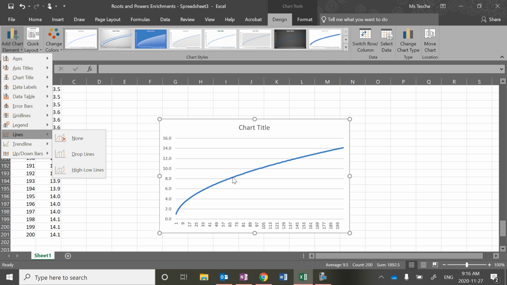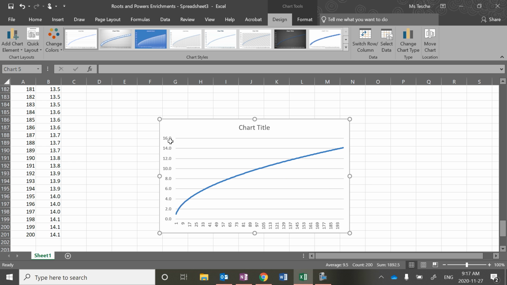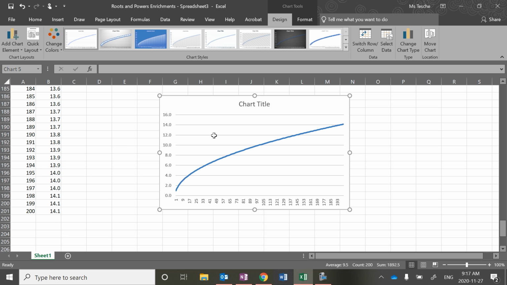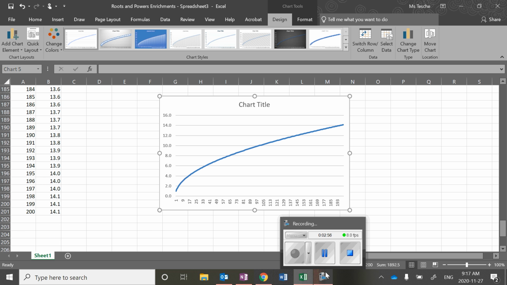From here, you can see my graph is curved. And that means it's not a linear graph like we've been working with so far. So we're going to talk about this a lot more and use Excel more and more. It's a really interesting program that you can learn lots about.